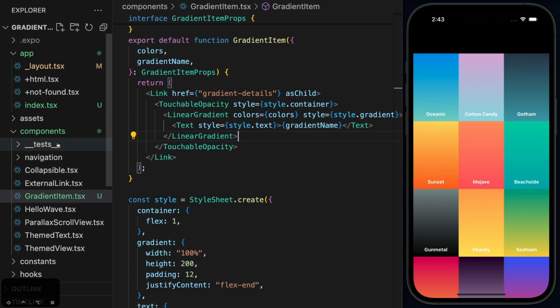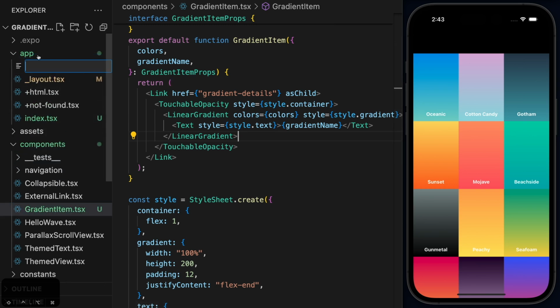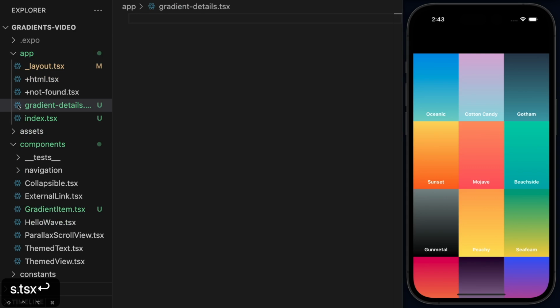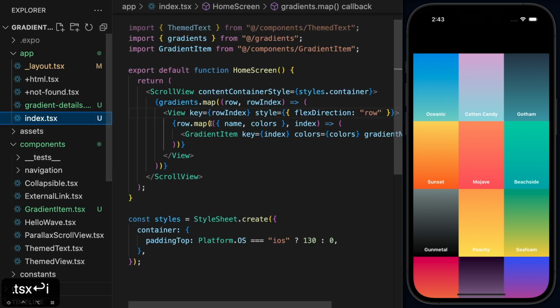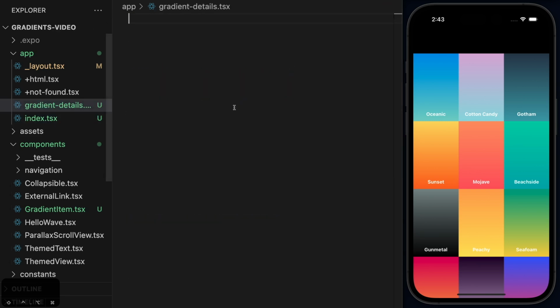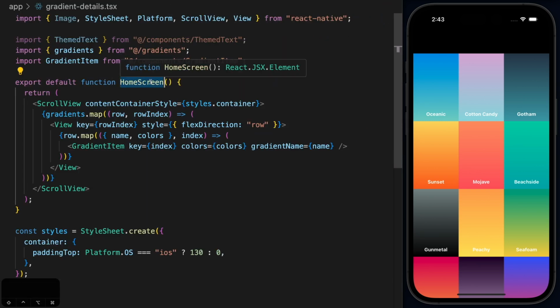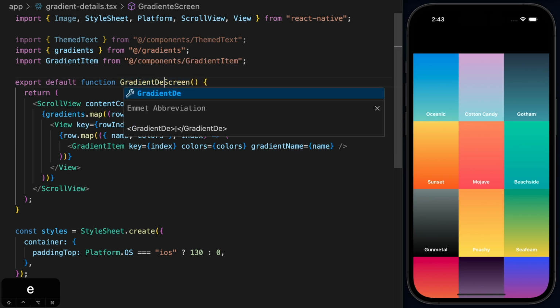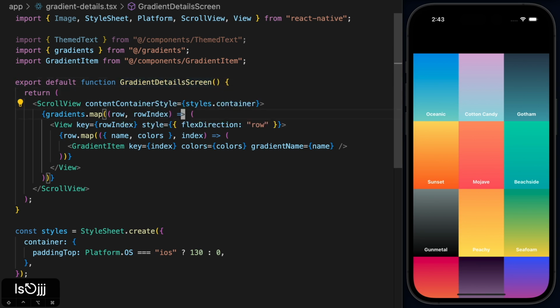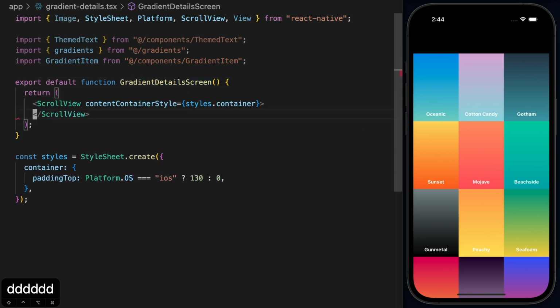So let's go ahead, and inside the app, I'll create a new screen, and this is going to be gradient details.tsx. Okay, this is how it looks. Now this screen is going to render details about this linear gradient, right? So what I'll do is just copy this index and paste it here to start with this screen, and change, instead of having home screen, we can say gradient details screen.